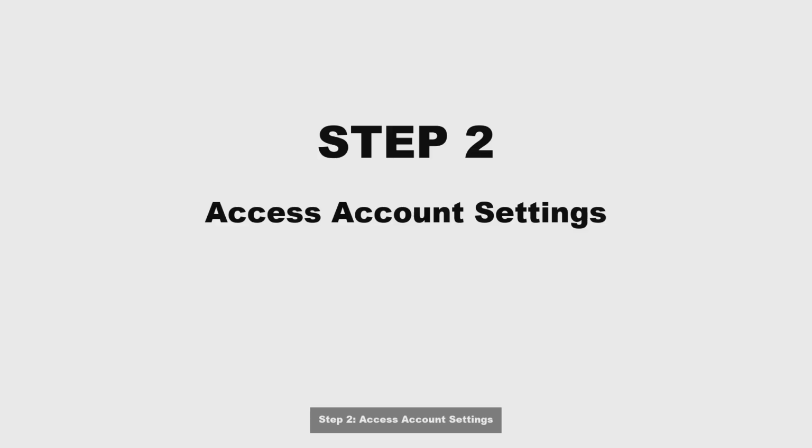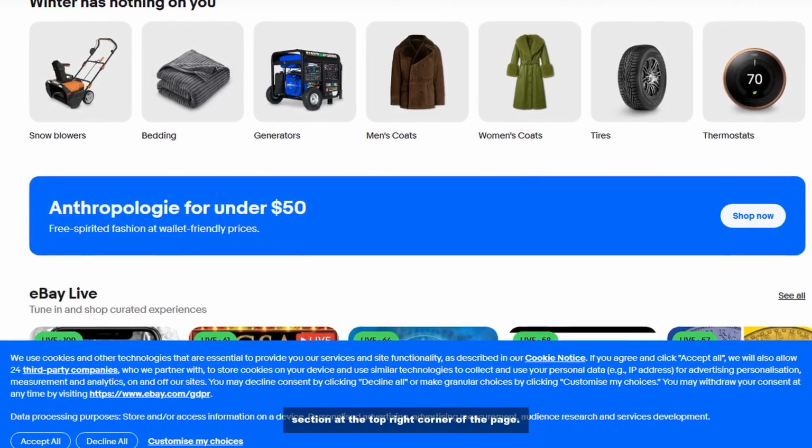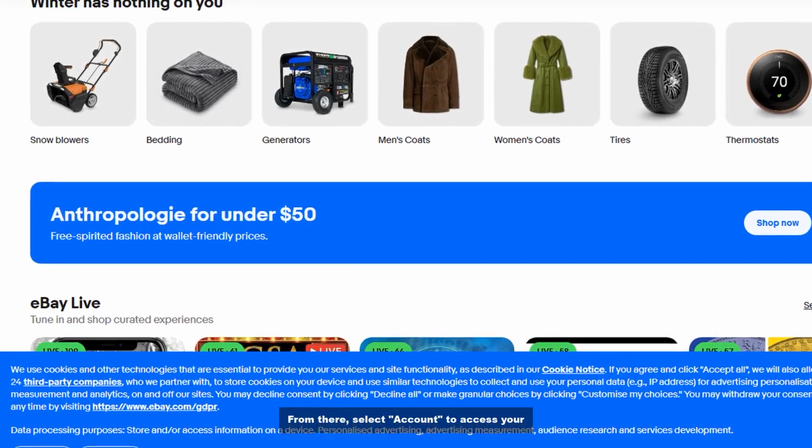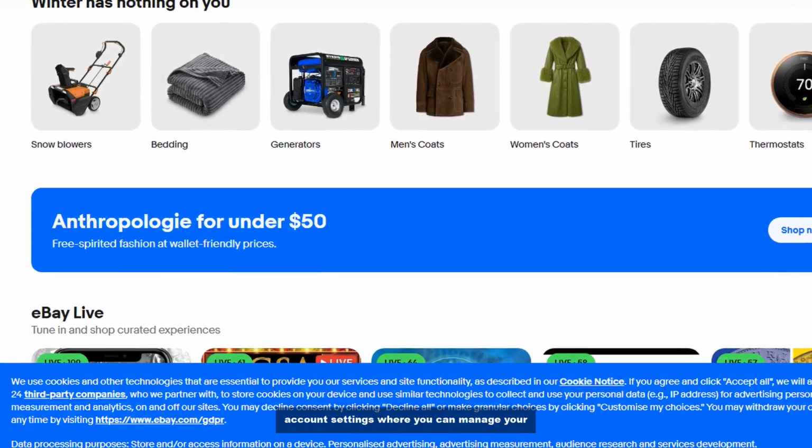Step 2. Access account settings. Once logged in, navigate to the My eBay section at the top right corner of the page. From there, select Account to access your account settings where you can manage your subscriptions.